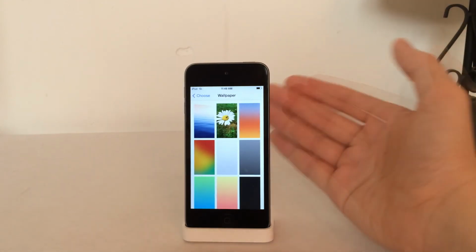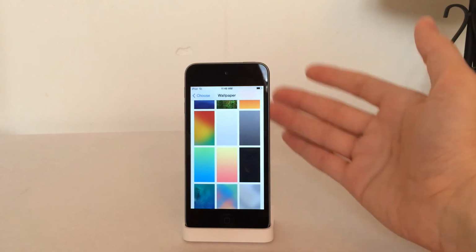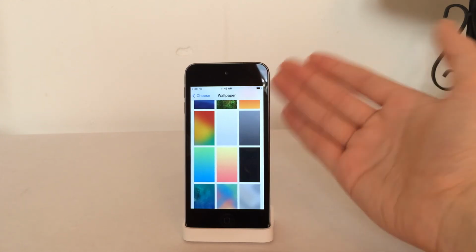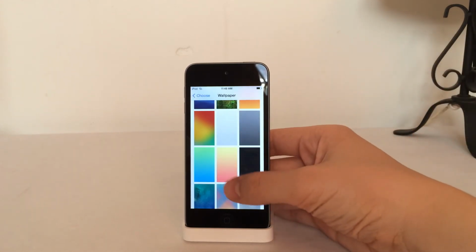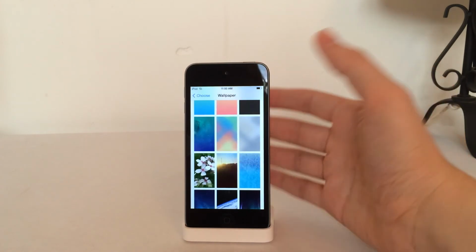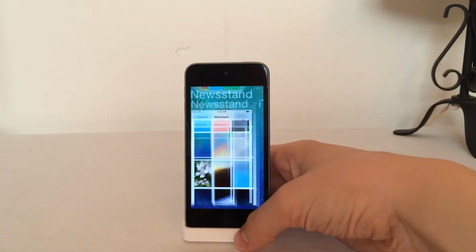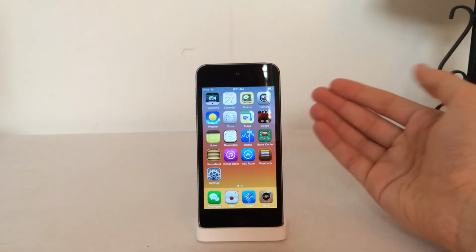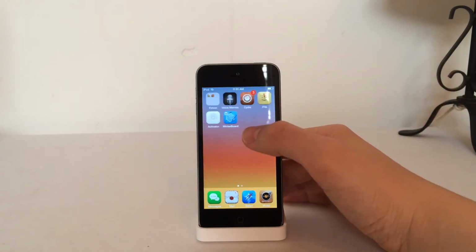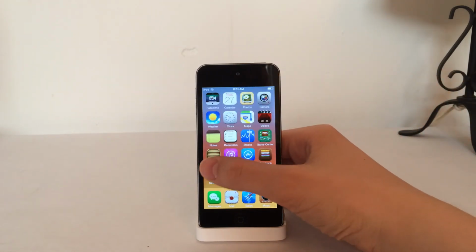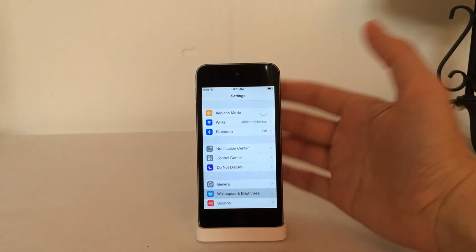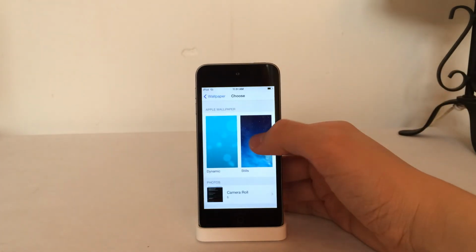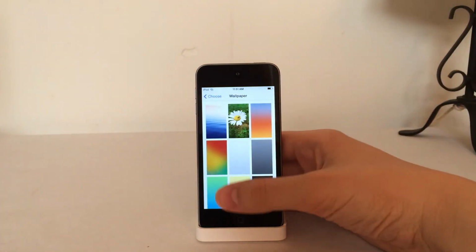And some of these wallpapers that you're seeing right now are from the Icon theme, and some of them are from Iris, because again, both of these themes do have custom wallpapers that they input into the wallpaper section. So now I'm going to show you the Icon theme. And here's the Icon theme, I just switched to it, and you can see I do have a custom wallpaper set for that as well. And again, you could find it inside Settings, Wallpapers and Brightness, Choose a New Wallpaper, Stills, and again, you could find all of these wallpapers.